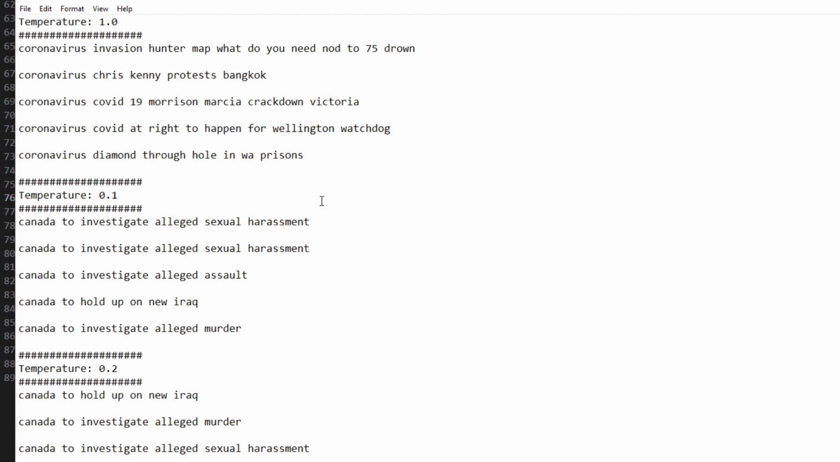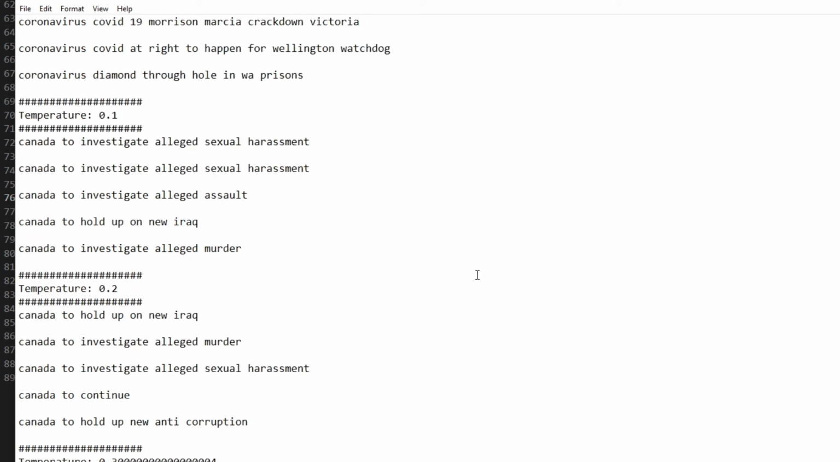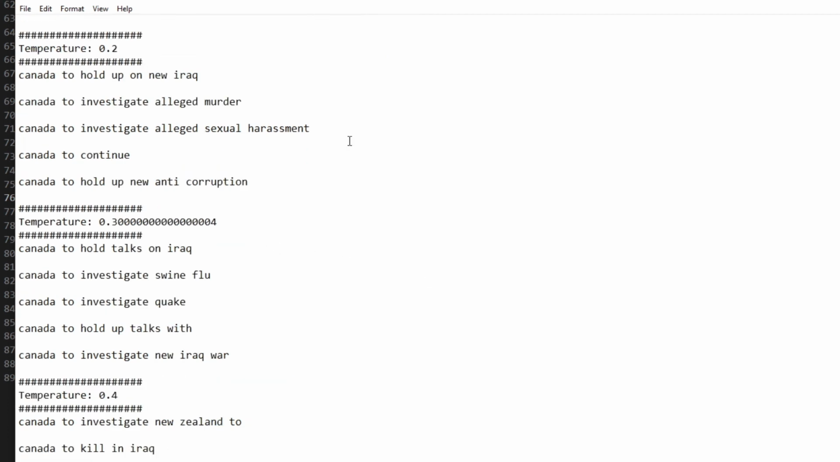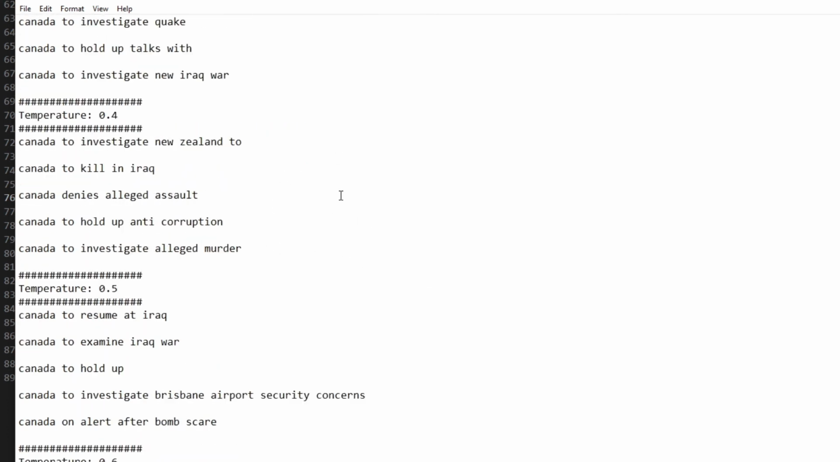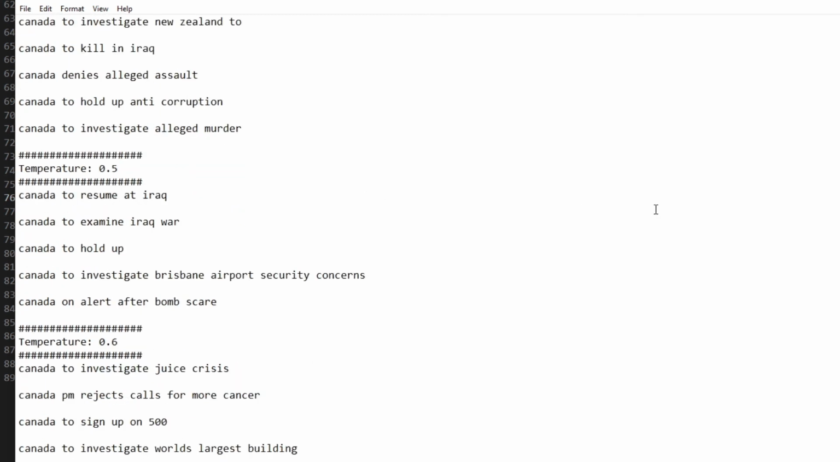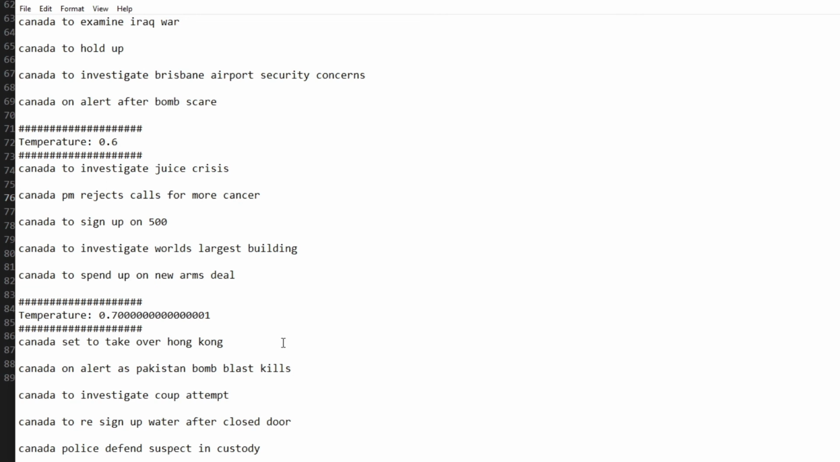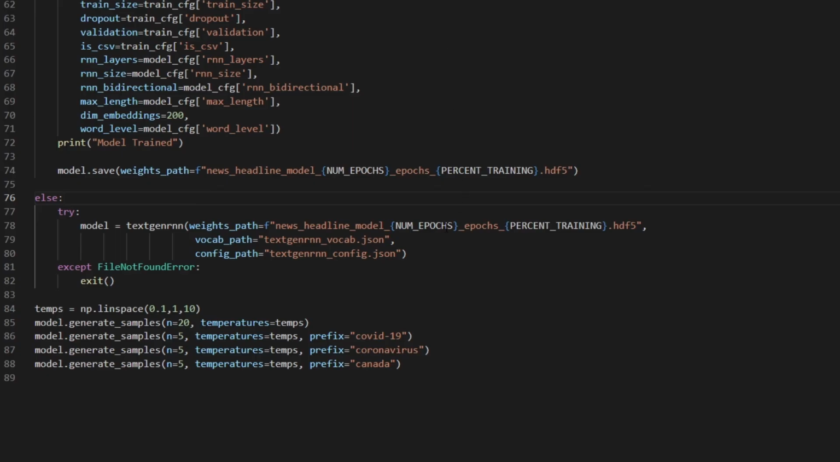And here we have temperature 0.1 for Canada, to see what the Australians think of Canada. There seems to be a lot of stuff with Canada in Iraq, and a lot of grisly, nasty criminal stuff as well. "Canada is set to take over Hong Kong." Now that's surprising.